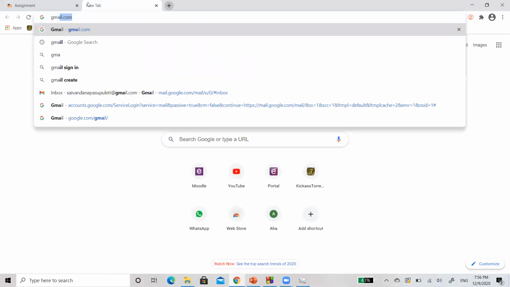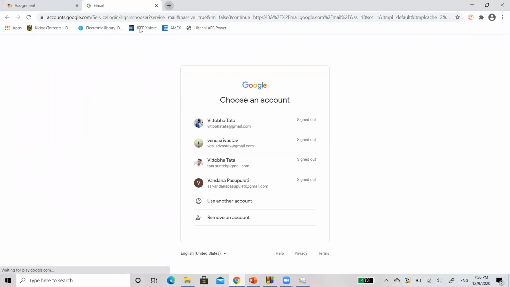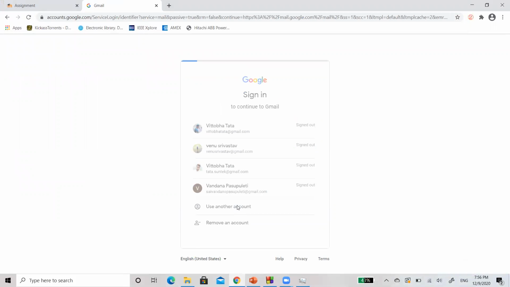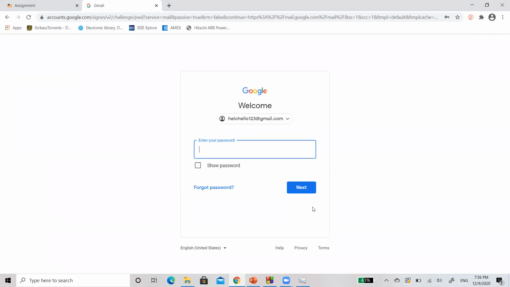Okay, let me just sign in to my Gmail account or something. I'll just use a random account. Hello, hello123@gmail.com. Next, and the password is hello and caps J.